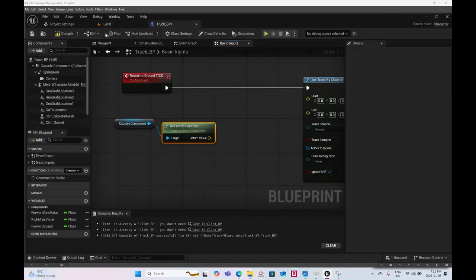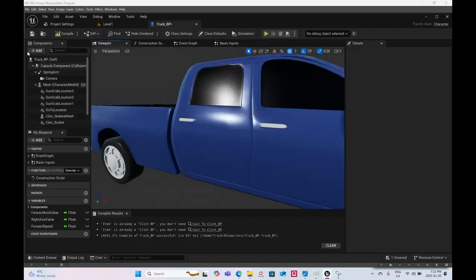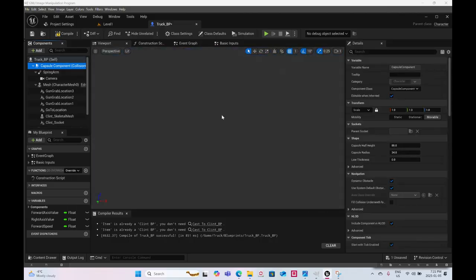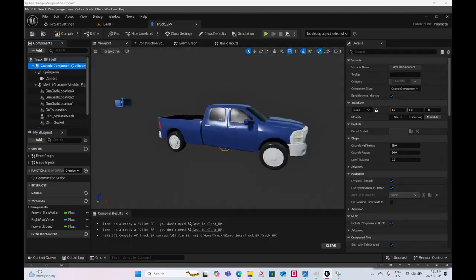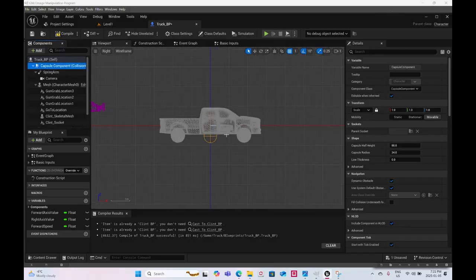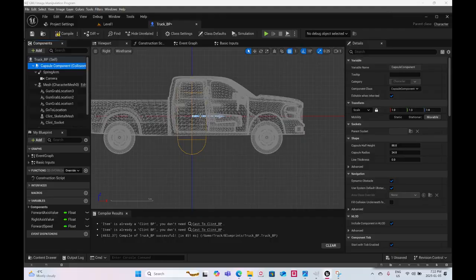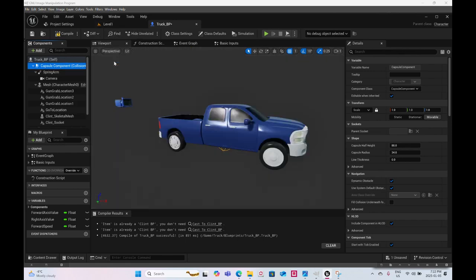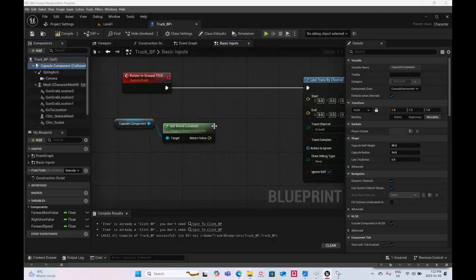And remember, for the capsule component, the pivot point, you can't really see it here, but if I go to wireframe, as you can see that arrow is right in the middle. That means the pivot point, the X, Y, and Z, is right in the middle. So that's the starting point. So I'm going to plug that into start.